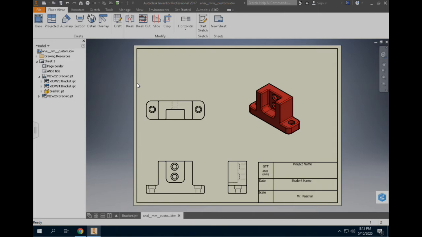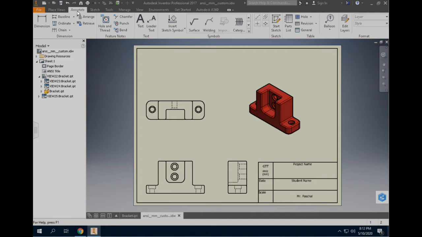Okay, in years past when I've done this project, the dimensioning is quite detailed on this because of the different hole types and all of the different features on this. But for simplicity, I'm going to make it rather basic. So we're going to go to the Annotate menu, and I'm going to choose Dimension.